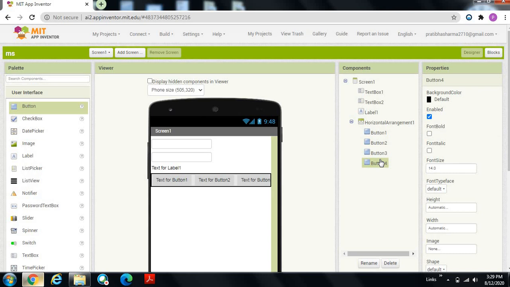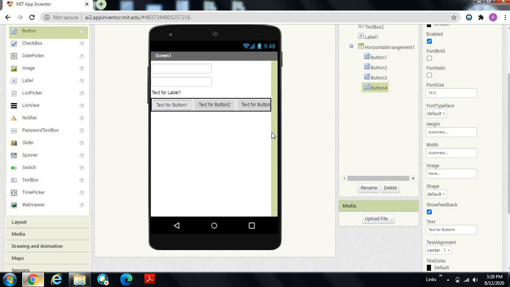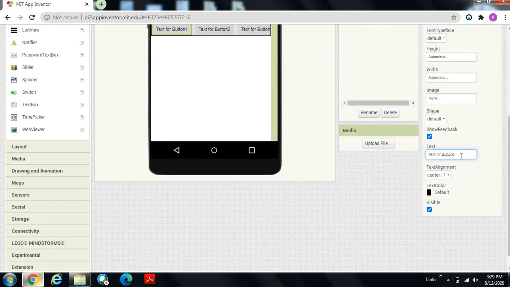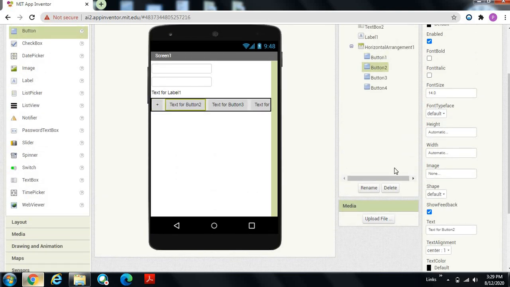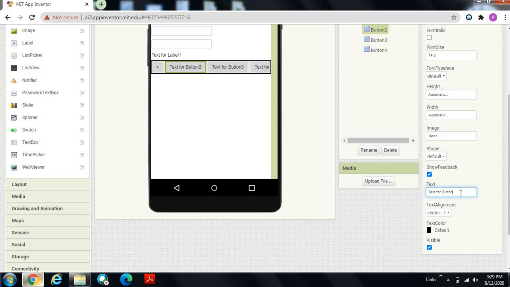Now you have to rename it in the components as well as in the properties to get the button text over here. So in the properties, go and rename this one as plus. I've renamed it to plus. Now I'm going to rename this one to subtraction. So this one is also done.